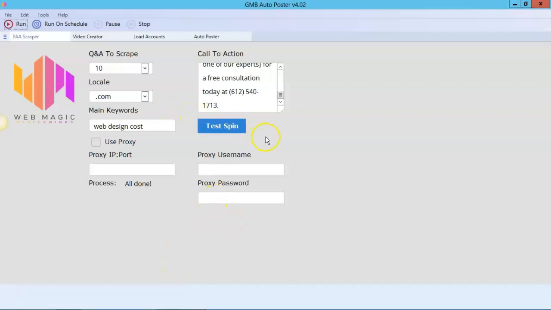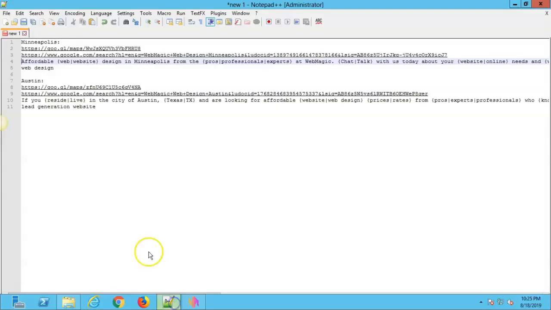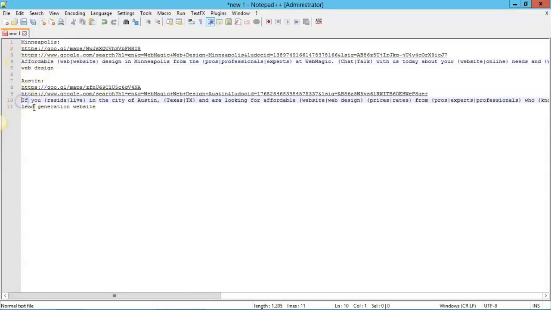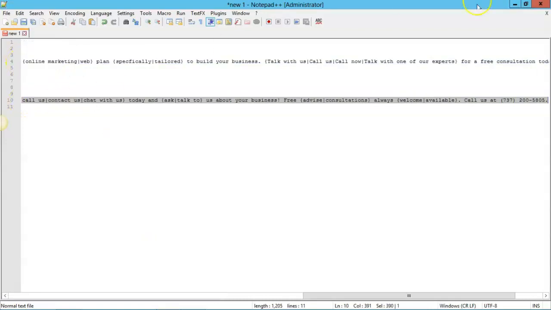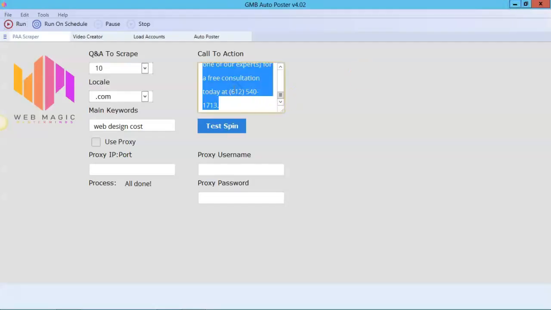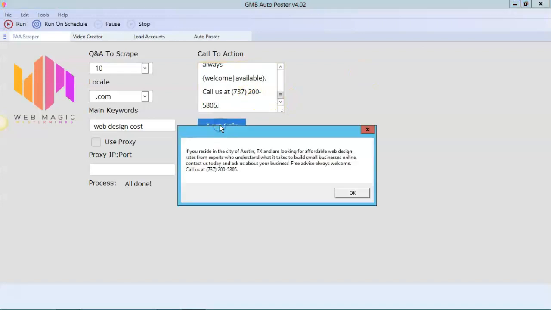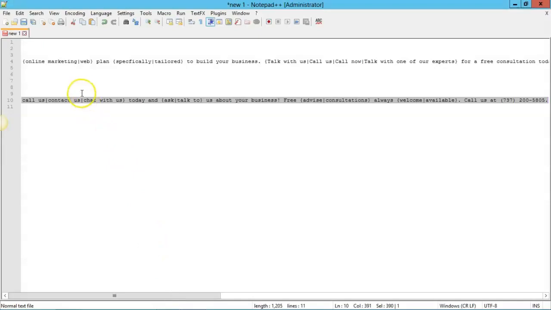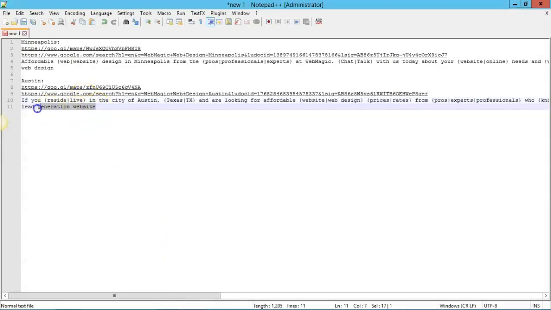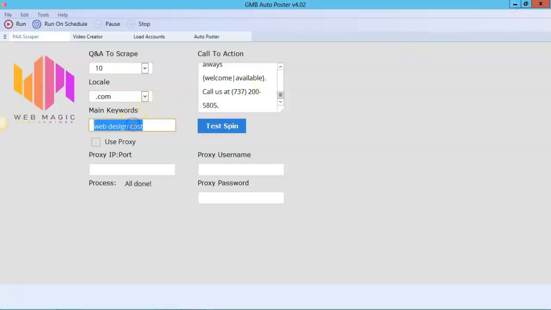I'm going to go ahead and create the content for the next GMB, which is the one in Austin. Grab my call to action. Test the spin. Looks good. And then the keywords I'm going to go for here, lead generation website. Let's see what that gets us. Let's scrape 10 again and push the run button. I'm going to pause the video again. I'll be back when it's done.